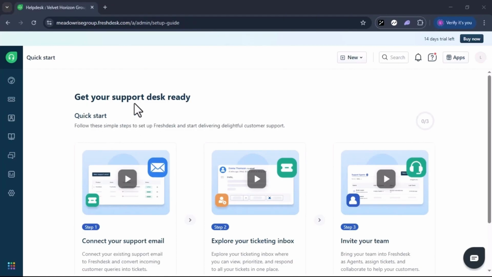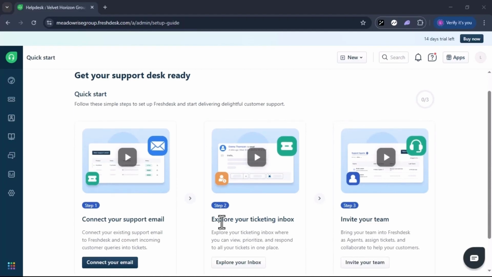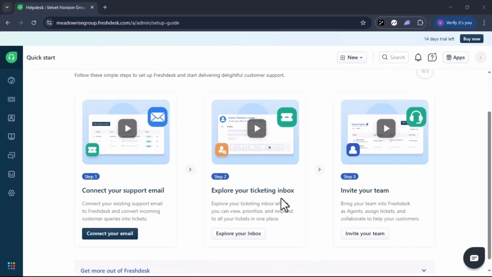that says get your support desk ready. It's basically a little checklist to help you get set up quickly and start delivering great customer support. There are 3 main steps. Step 1 says connect your support email. That's where all your customer emails will come in and automatically turn into tickets. Step 2 says explore your ticketing inbox so you can get familiar with how customer requests show up and how to respond to them. And then lastly, you've got the 3rd step, which says invite your team, because Freshdesk is designed to be collaborative so you can have multiple agents working together in one place.